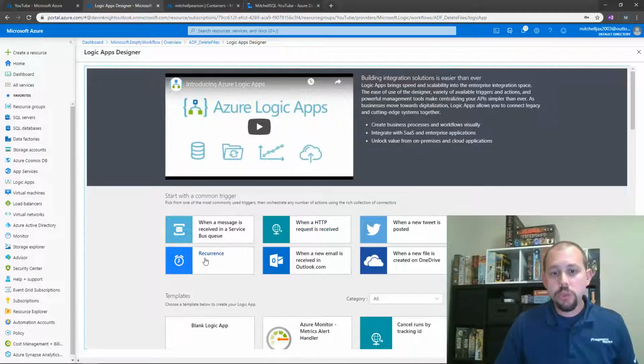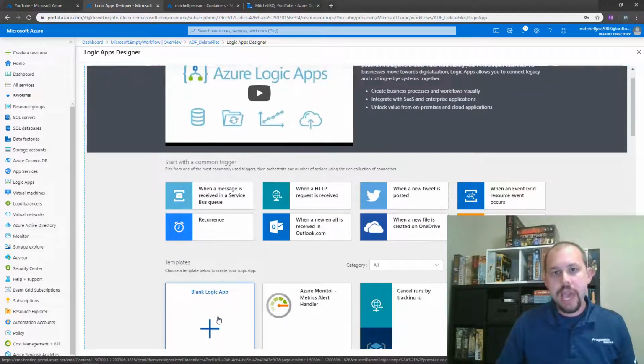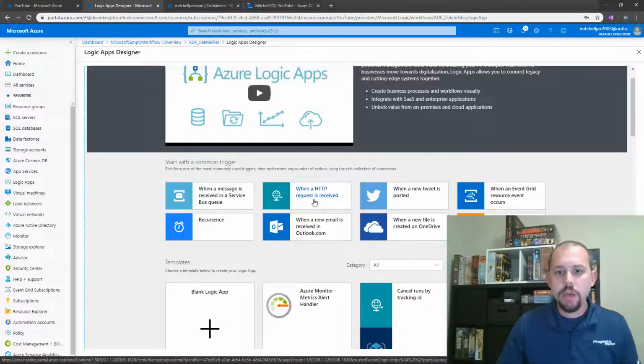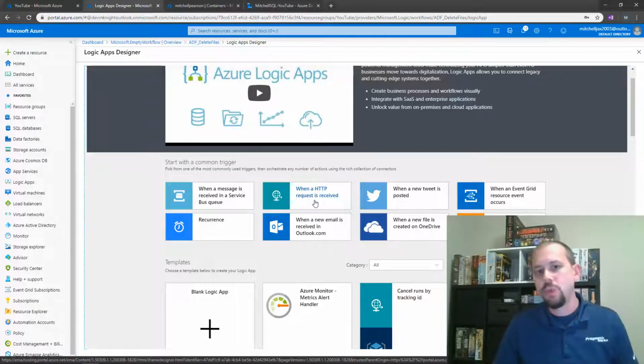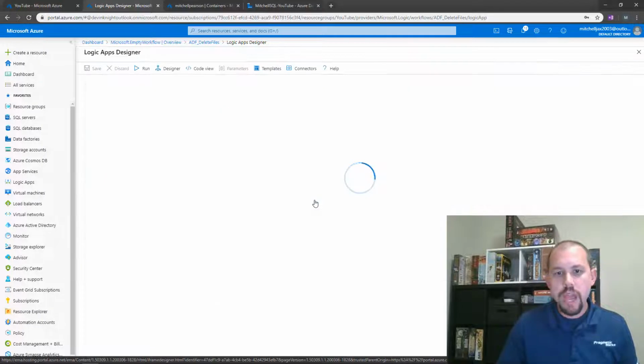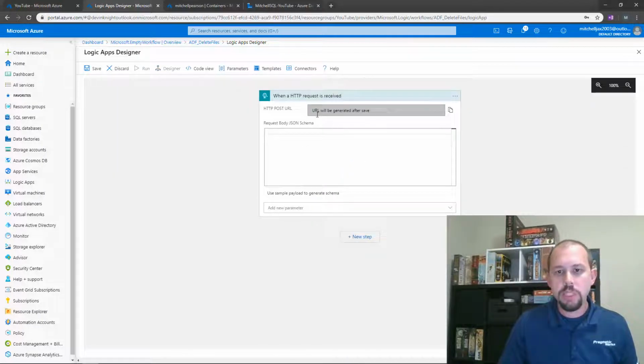Now, we could choose an existing trigger, or we could create a brand new blank app, and the first thing it will prompt you to do is create a trigger. I'm going to go ahead and choose this one right here. When an HTTP request is received, this is essentially us saying, look, this is going to be a REST API call, right? From our Data Factory pipeline, we're going to make an API call to kick this off. So we'll go ahead and grab when an HTTP request is received.